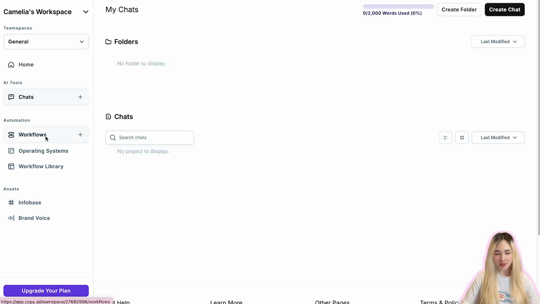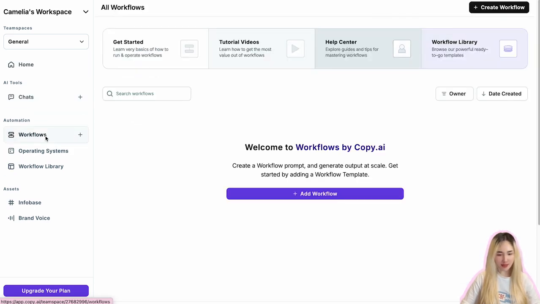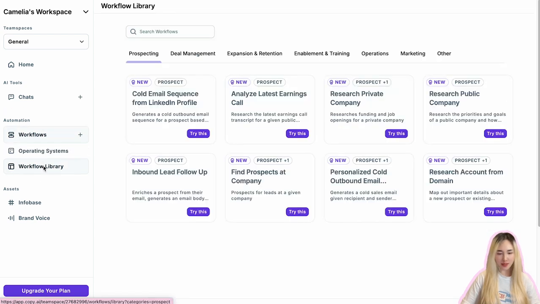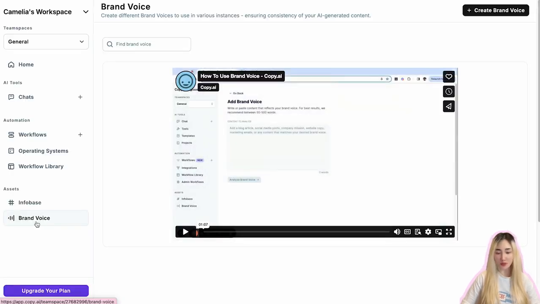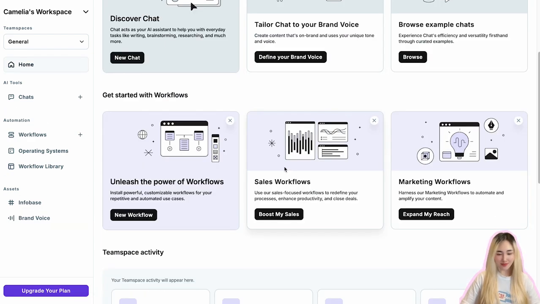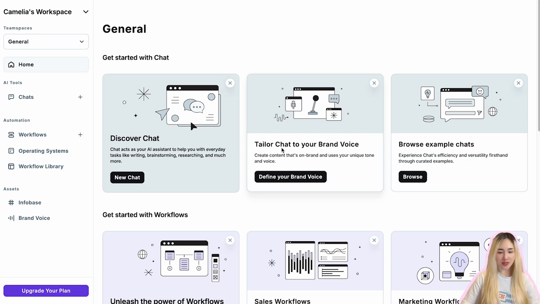Under the automation section, you will see workflows, operating systems, and the workflow library, where you can create or explore automations tailored to your specific needs. And for assets, there's InfoBase, where you can upload and manage your reference materials. And the brand voice, this is where you can define your unique tone to ensure all generated content stays consistent with your style. The main dashboard is divided into sections to help you get started quickly.